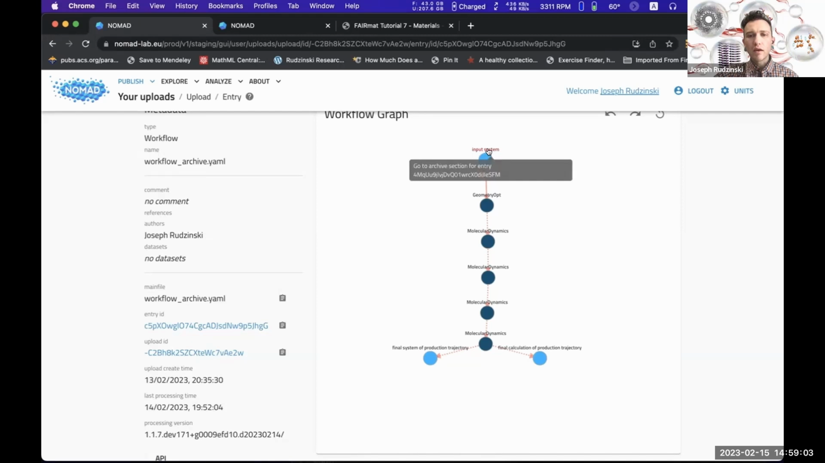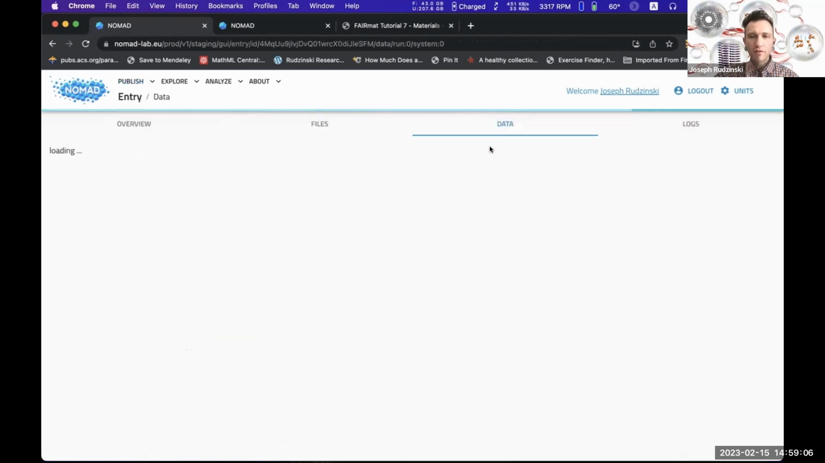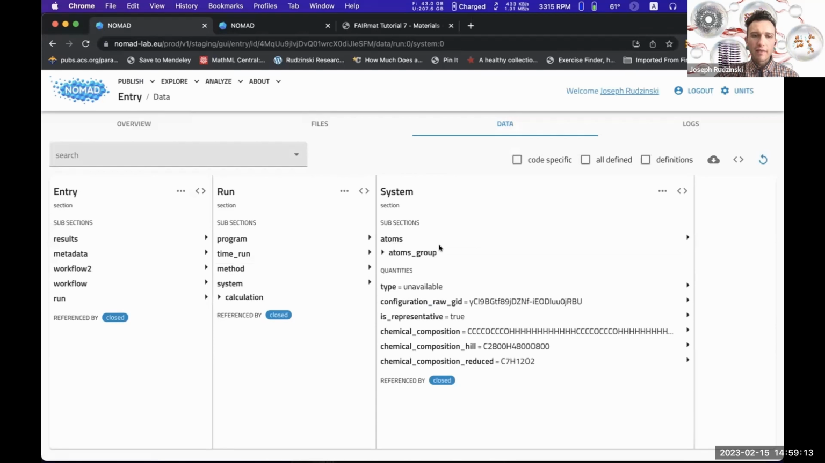Maybe I'll just do it. It takes a second to load. Yeah, so this is the structure from the energy minimization. It's a weird situation in that we only saved the final structure from this energy minimization, so there's no array here in system. There's just one system, and that's where it took me, exactly to this system. In that way, I can see what parts of the metadata the workflow is referencing.